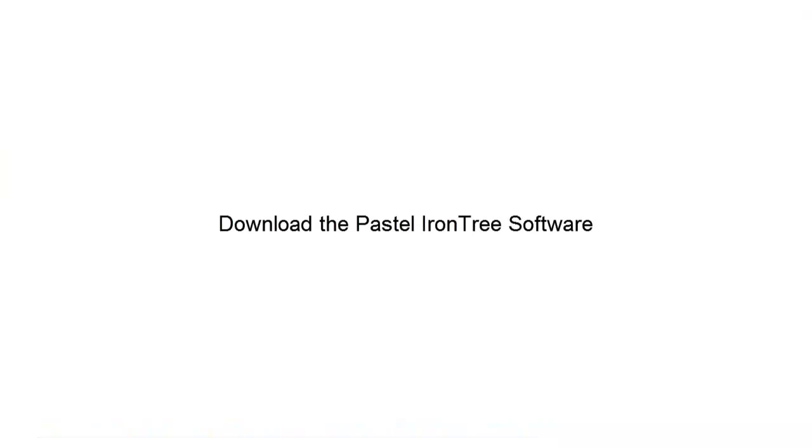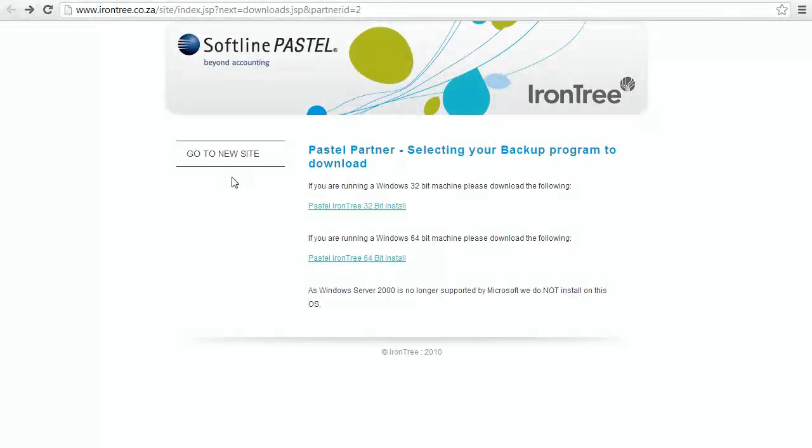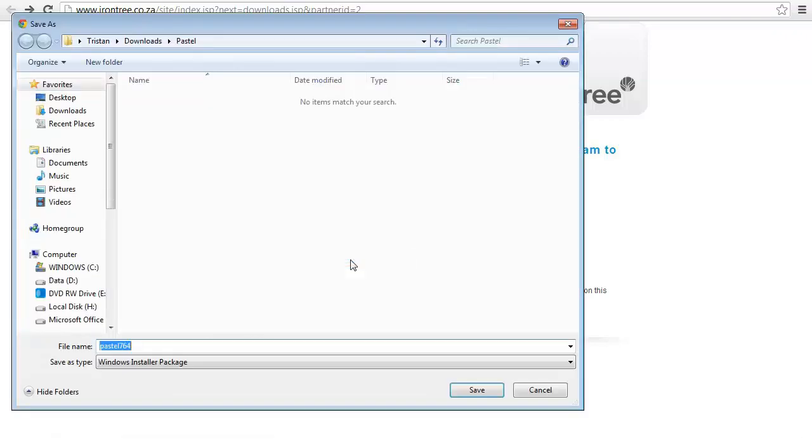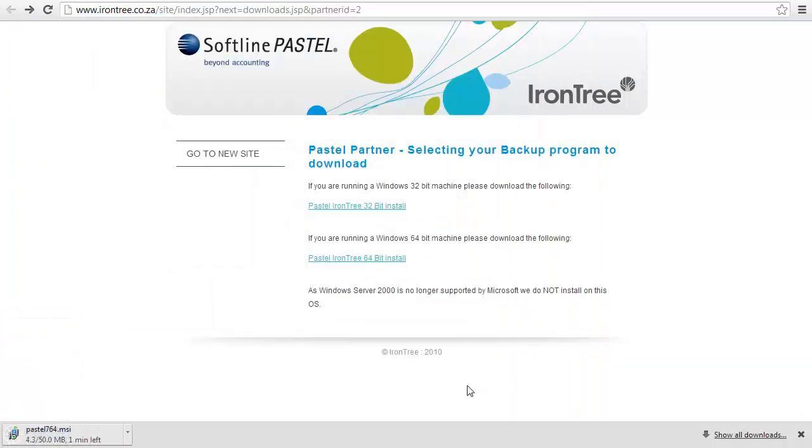Download the Pastel IronTree software. Depending on your system type, please select either the 32-bit or 64-bit download link respectively. Save the download to your local machine by clicking Save. The software download may take a few minutes. This will be dependent on your internet line speed and line capacity.